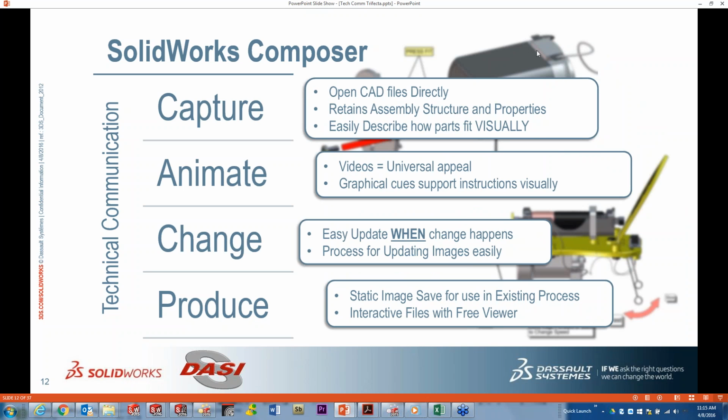So in summary here, I showed you how to capture the data by opening CAD files directly. You're going to have all the visual properties and positions set up in SolidWorks. And then you can describe how these parts go together by working in reverse and building these views and snapshots. The ability to animate and change these files is key because we want to deploy these in a universal way, but when change happens, we need to assimilate that very easily. So updating the file from the CAD system is an integral part of these steps.